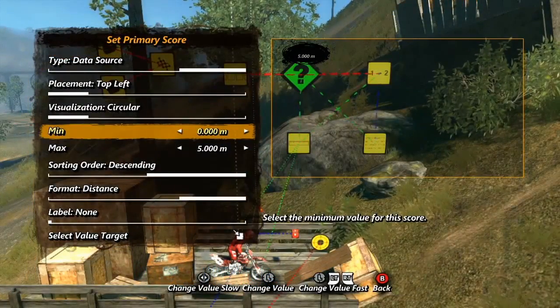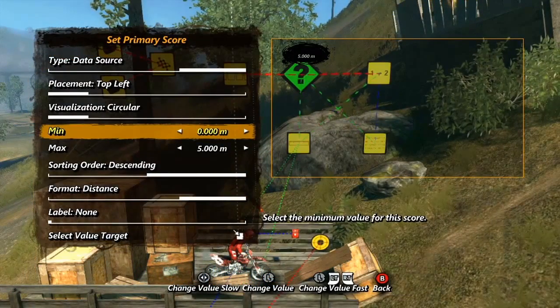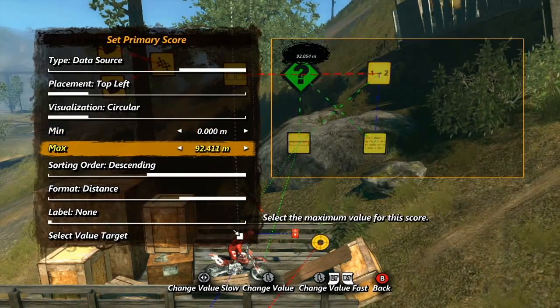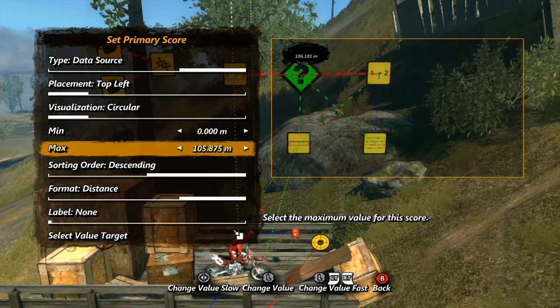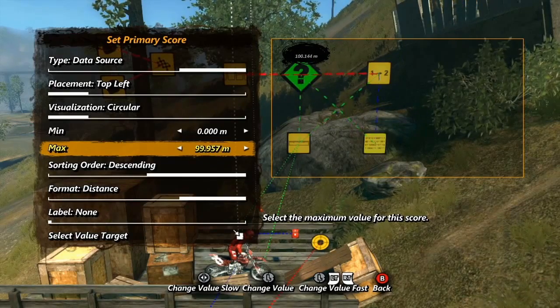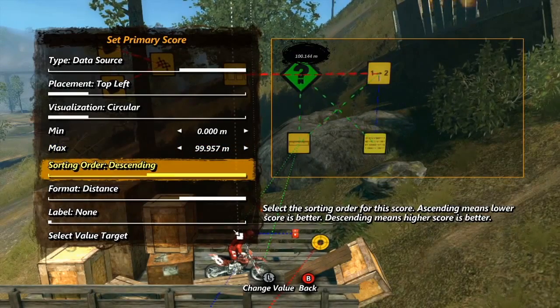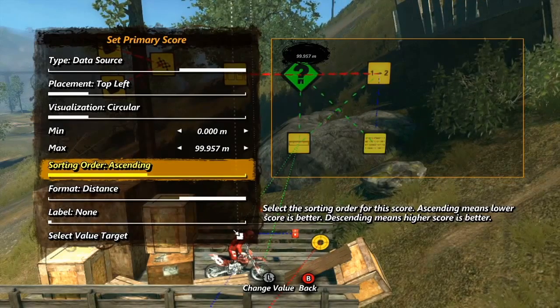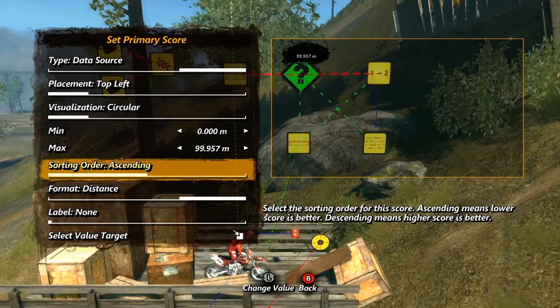Since we're using a numerical score and I don't yet know the max height of the level, I will just set the max to 100. If in testing we find that the player can get higher, then we can come back and adjust it later. The sorting order determines how players will be ranked on the leaderboards. Descending means that the highest score is best, while ascending means lowest score will be the top of the leaderboard.